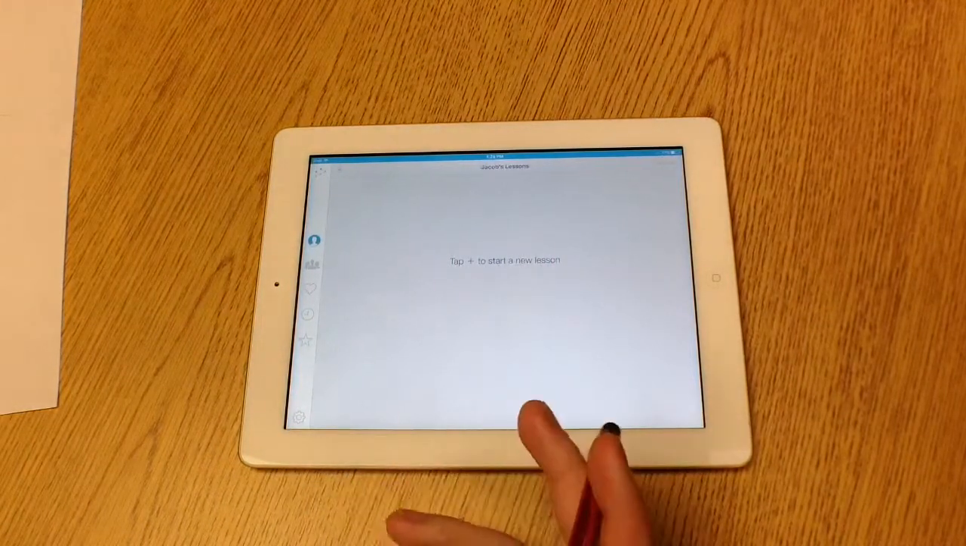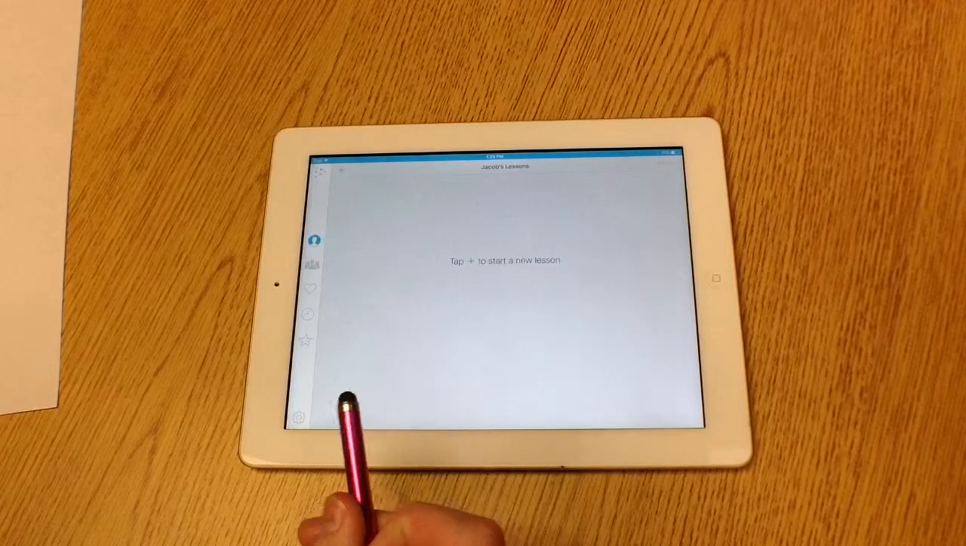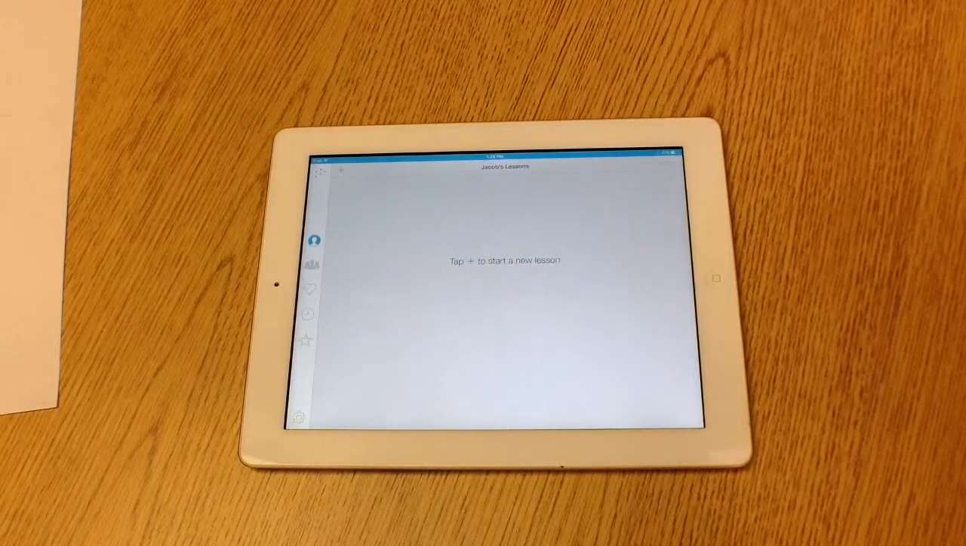Mine's already launched because I've already signed in. You'll have to take a moment and sign in. I believe you can sign in using your Google credentials, so it's a little bit quicker. Students will also have to sign up for a free account in order to utilize it.